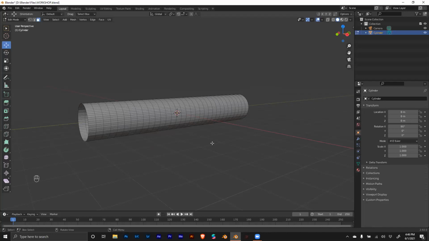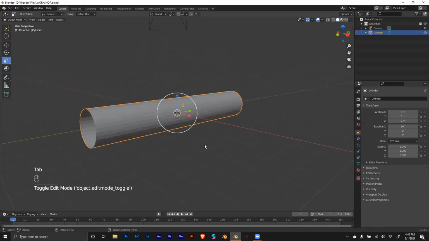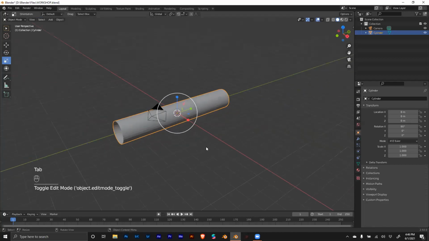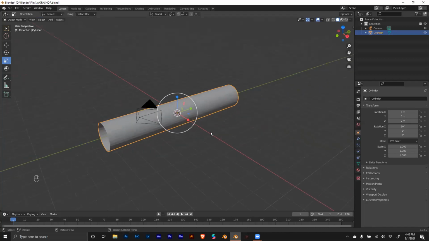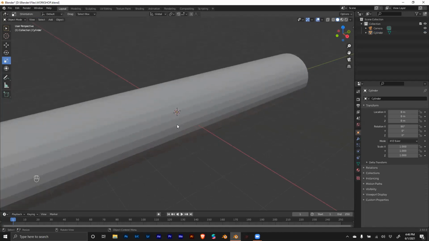Okay. So now we're gonna hit tab and we're gonna enter this mode again. All right. So I'm guessing this is what it looks like to you guys on the screen as well now. So now you notice how we have all these lines over here. We're gonna get rid of these in a minute, okay?